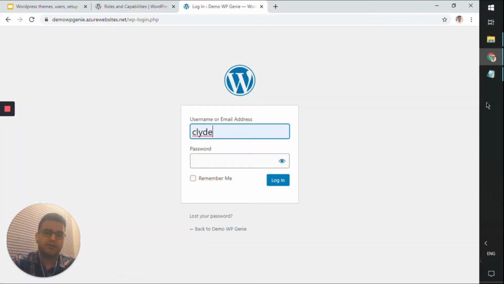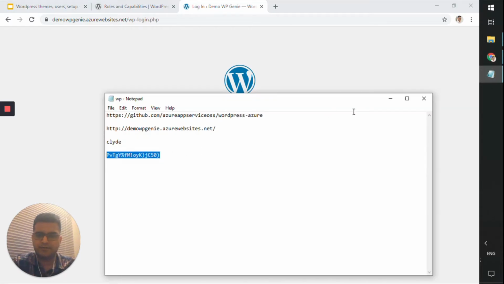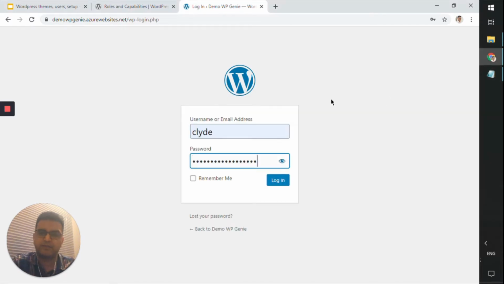This should take us to the login page, and I'll use my password. Don't worry about the password, it's just temporary.